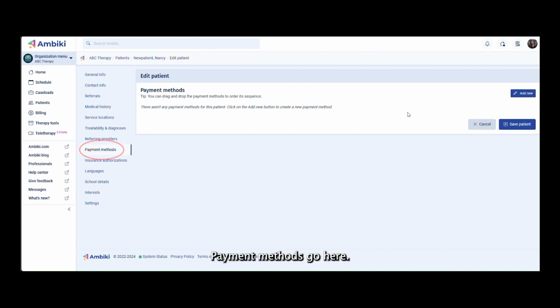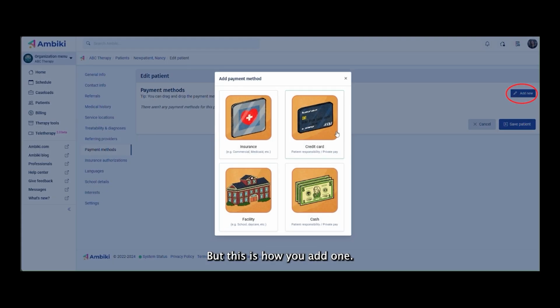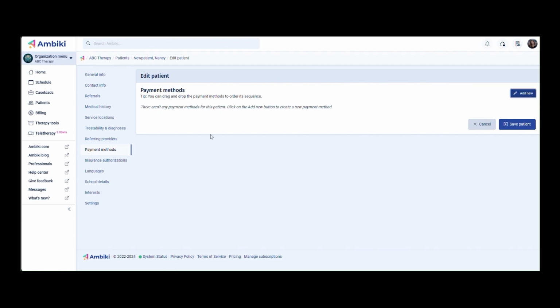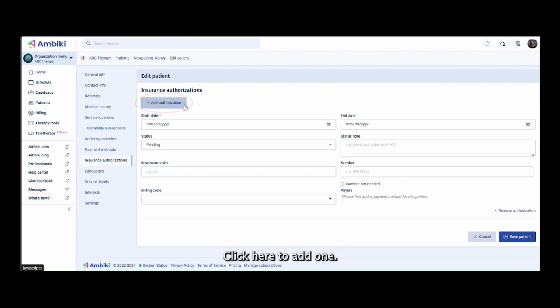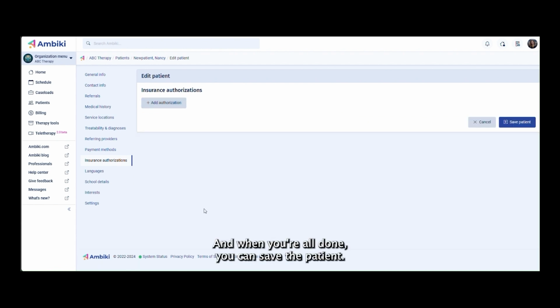Payment methods go here. This will be in a separate video, but this is how you add one. Insurance authorizations, same thing. If they need one, click here to add one. Click here to remove it. And when you're all done, you can save the patient.